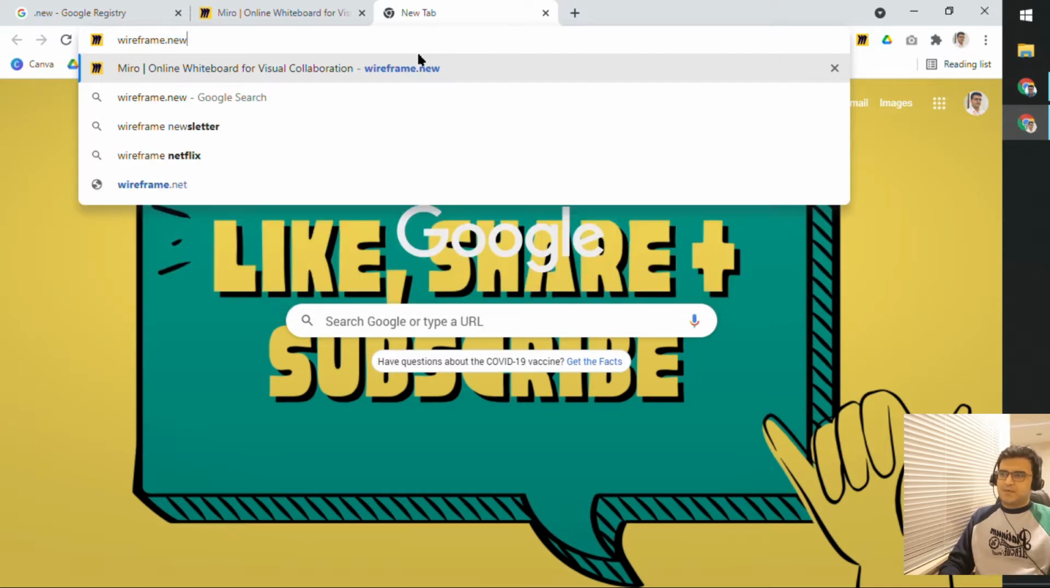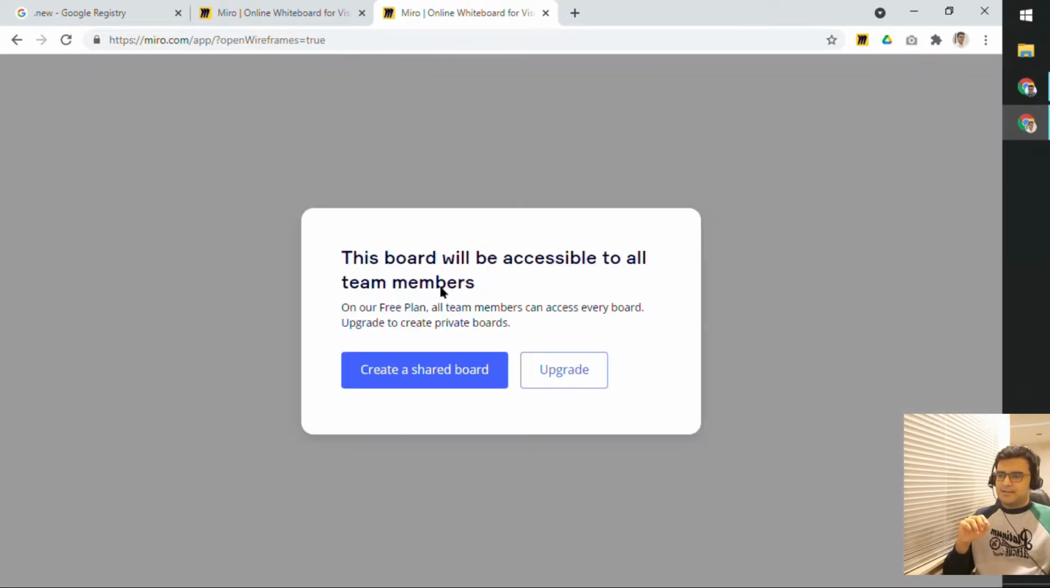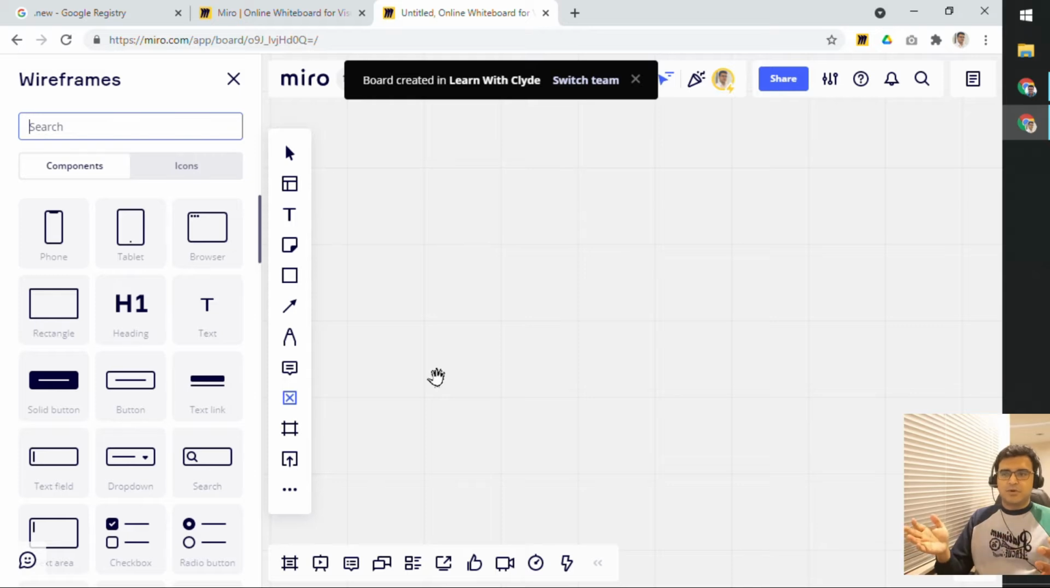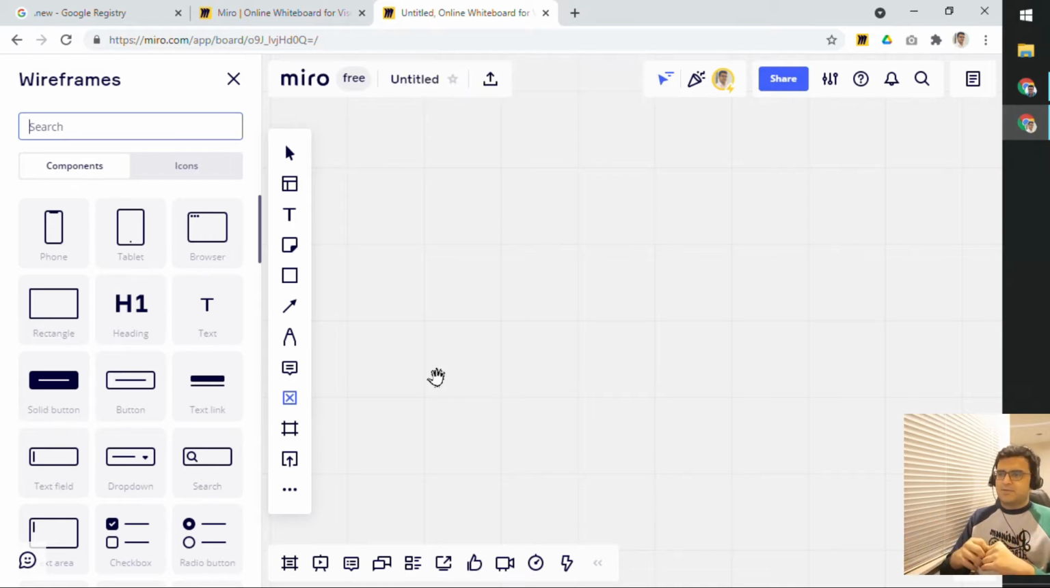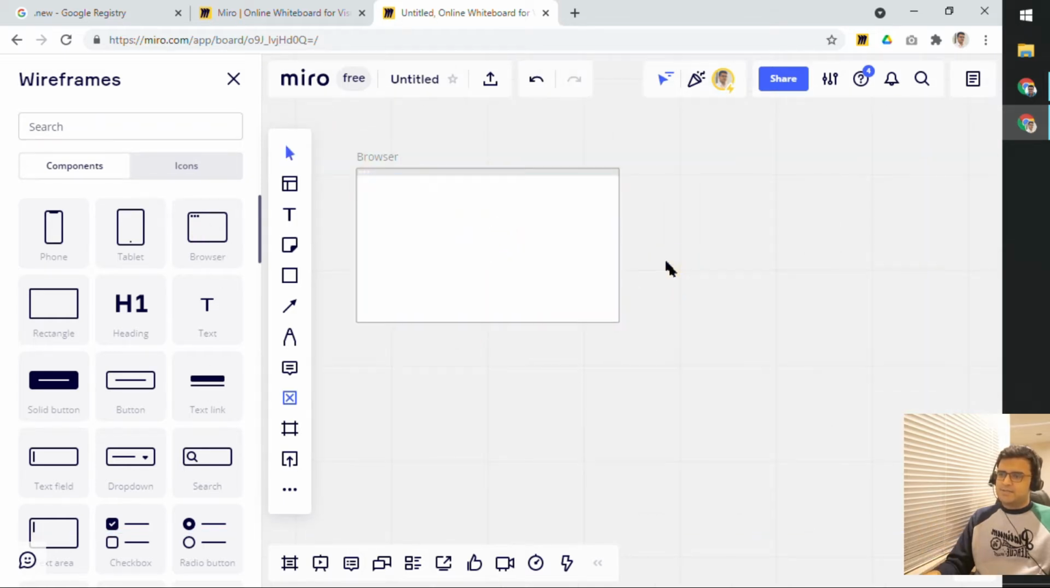wireframe.new. When you hit enter, what this is going to do is automatically open up Miro and create a new board in your Miro account. If you're not already logged in, then it might ask you to log in, but if you're already logged in your browser, it will create a new board and open up the wireframes panel for you, and then you can basically create your wireframes right away.